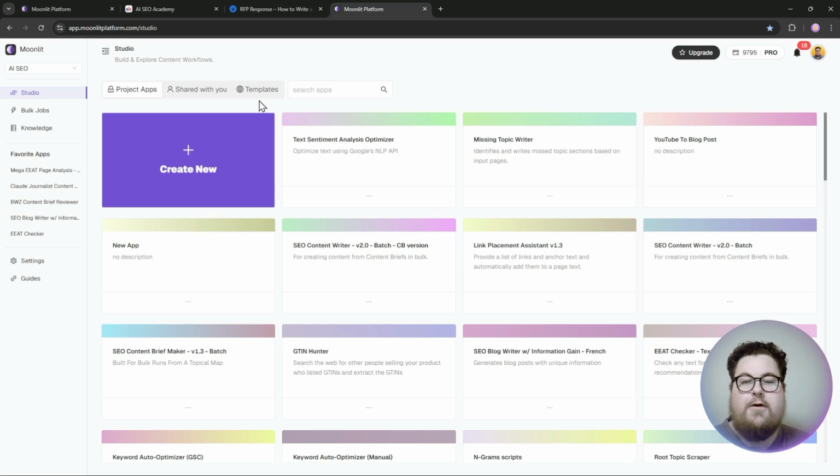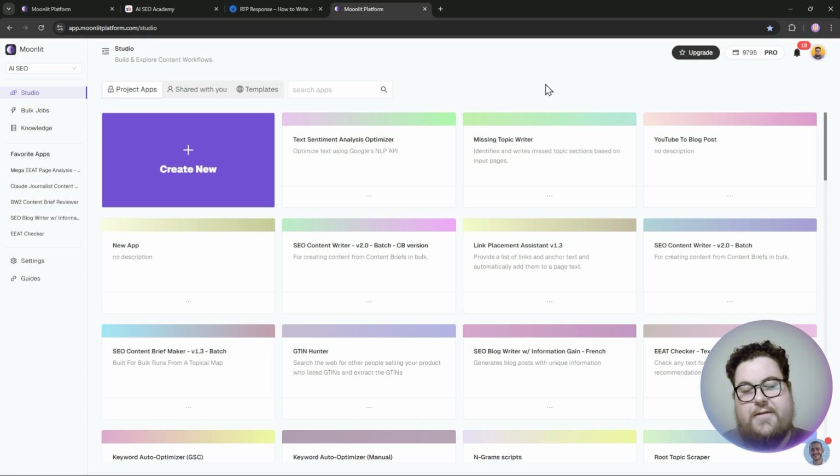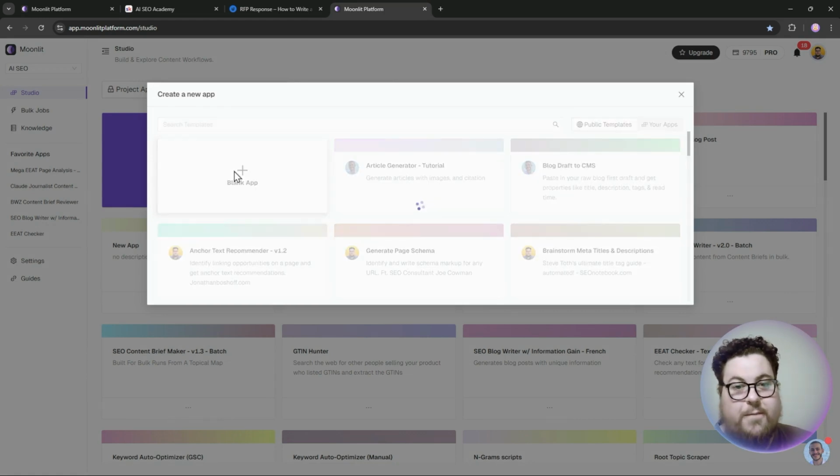When you create your account, it's going to look something like this. And you'll even get free credits every month to use the platform. You get 300 credits for free. So that's plenty of credits to mess around with and build tools. Then I'm going to click Create New App. And then I'm just going to start with a blank one.